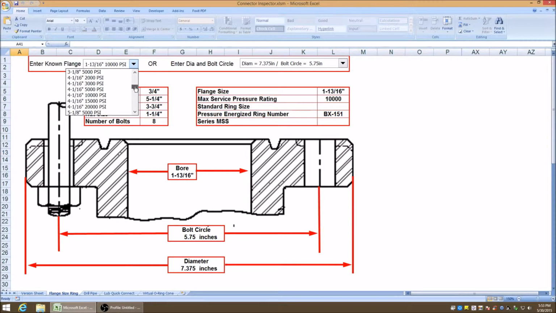You select the flange that you're looking for. We'll select 4 1/16 10K. You can see it presents all the bolt information you would need, shows the pressure ring that you need for it, and it shows the critical dimensions that let you identify the flange.